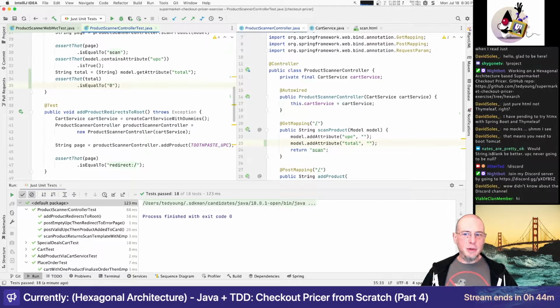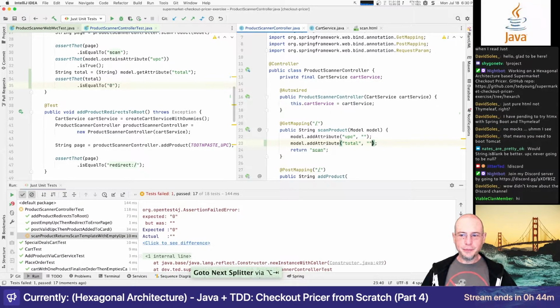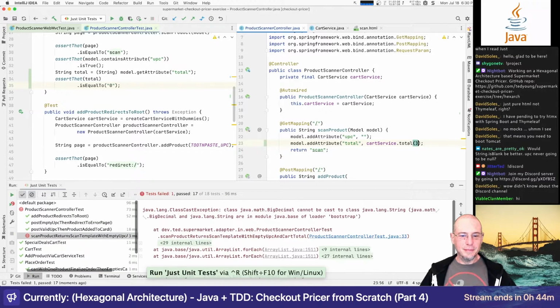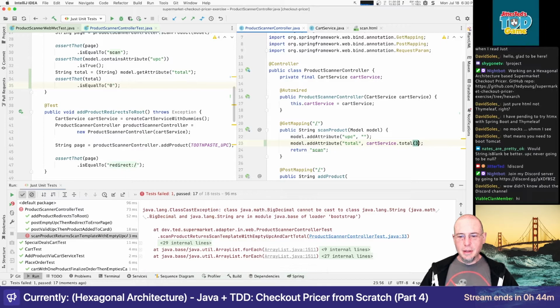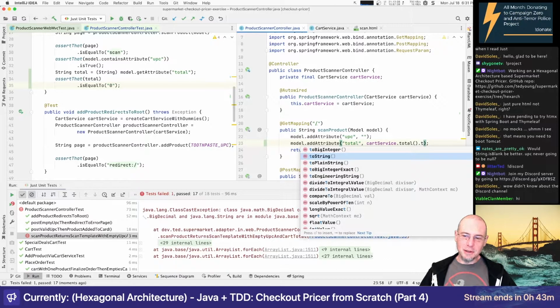Let's make this fail, and then we'll actually get the information from the cart and see what it says. So it's a big decimal. I don't know how it's gonna stringify itself. So let's see. Oh, duh. It put it as an object. Do I want to call toString on it? Yeah, let's call toString on it. Now, is it to plain string or to regular string?